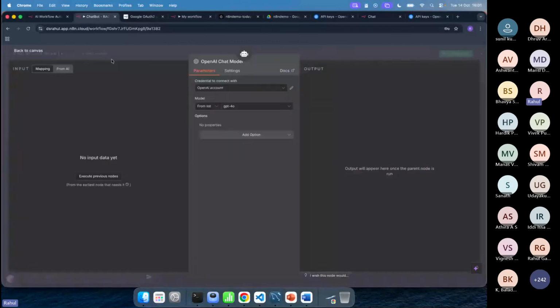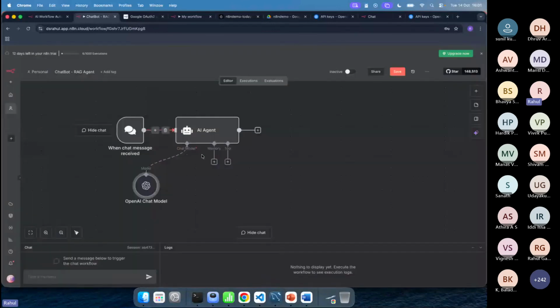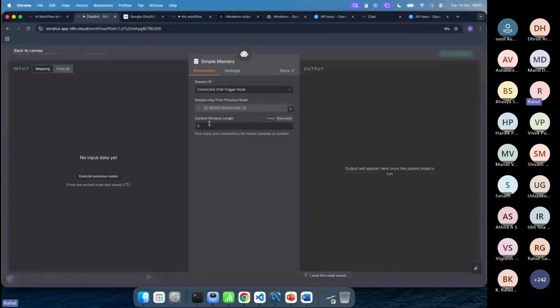So that is the chat model done. I need to add the memory also. I'll go with a simple memory, which will remember a context length of 5. That means it will remember 5 previous chats, right? Based on that, the response will be coming in. If the 6th chat is there, it will not remember that, right? So we are only going with 5. So that is also done quickly.